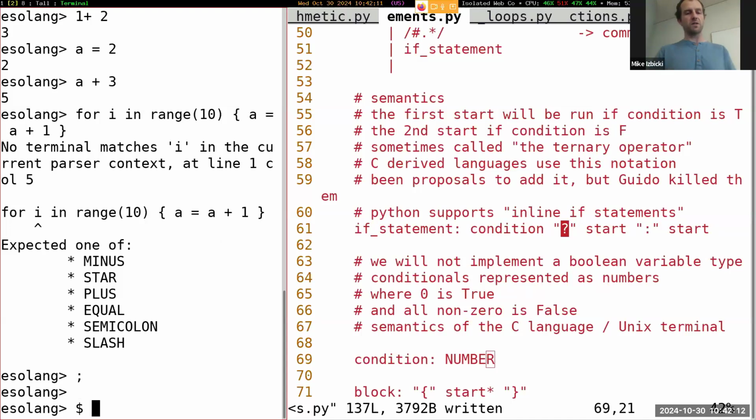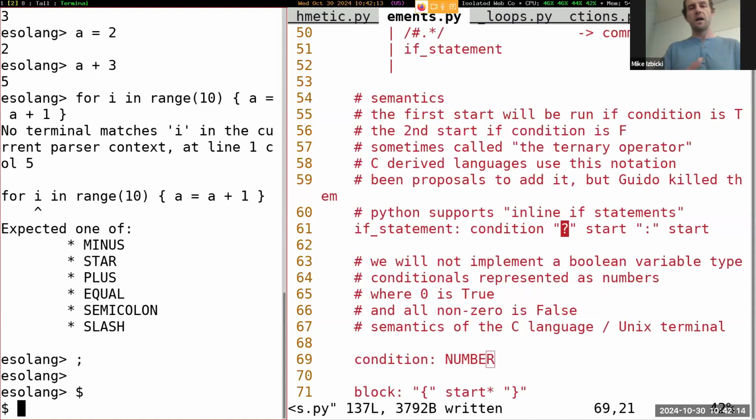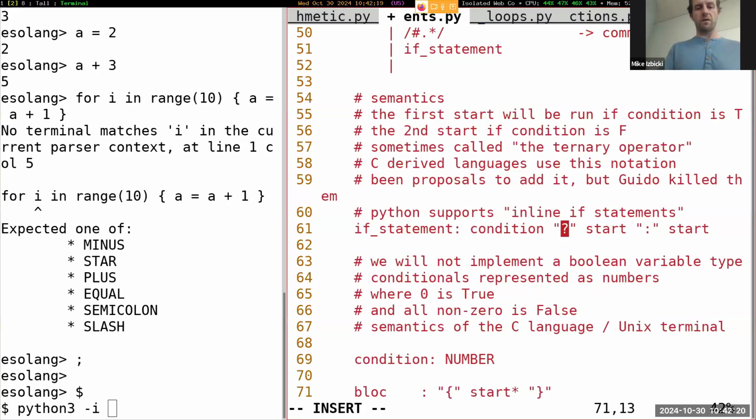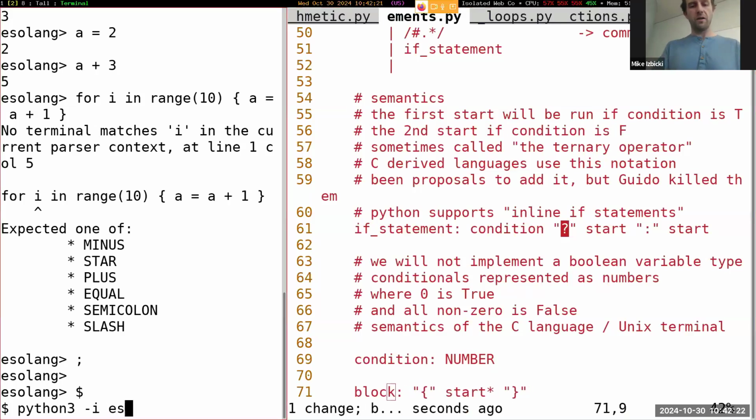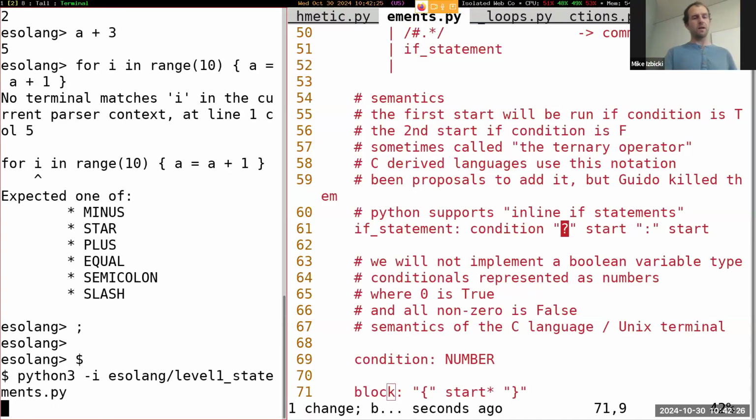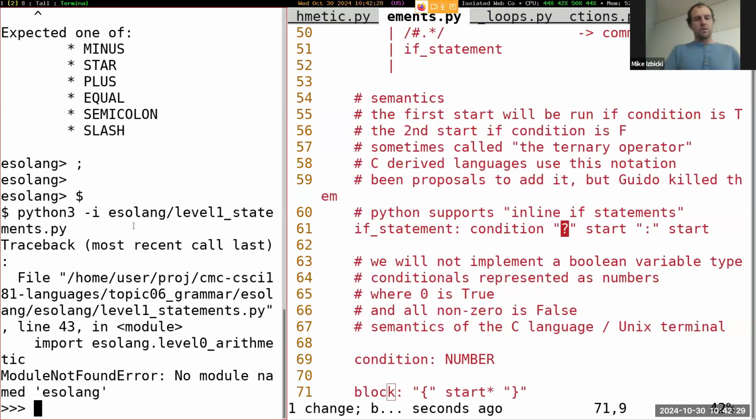So on the left-hand side over here, I'm going to press Control-D to get out of my SOLang environment. And now I'll use Python 3. We'll go into interactive mode and import SOLang, level 1 statements.py like this. And module not found error, no module named SOLang.